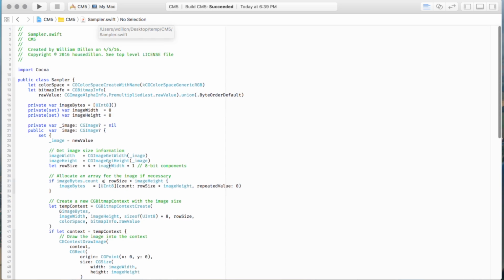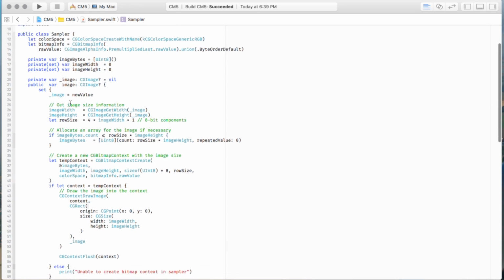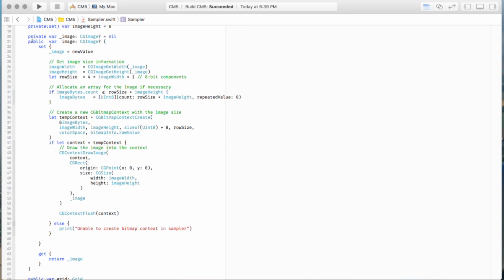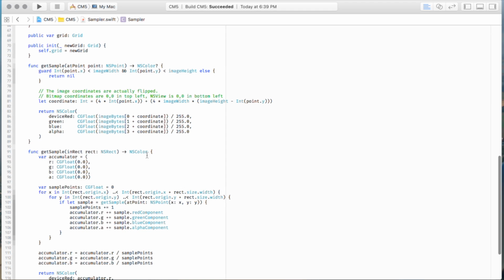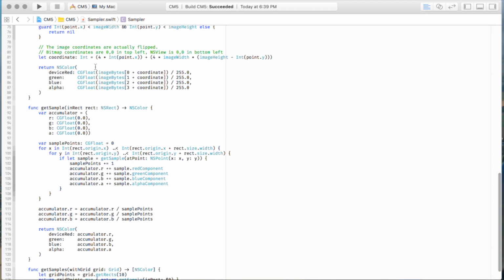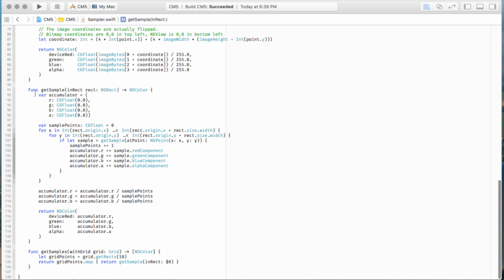Then there's a sampler class that you set an image on, and it uses a computed property to set the image, but when it does that, it also creates a CG bitmap context around that image, so we can actually get the bits in there. Then I have a few functions to make getting a single sample out of the image at a given point. It does a little bit of validation, and it has to flip the coordinates because the bitmap coordinates have zero-zero in the top left, and in NSViews, and most other places on the Mac, the origin is on the bottom left. So it just has to flip: image height minus the point, so that the coordinate spaces are the same. And then if I want to get a sample, I can give it a rectangle.